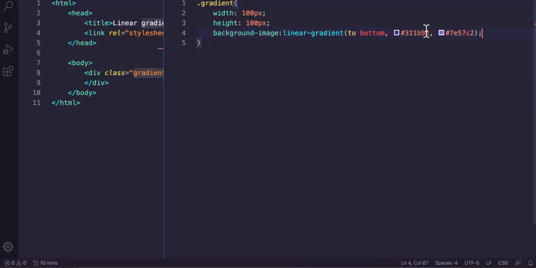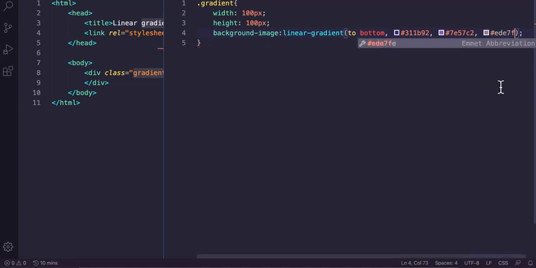Now that's using two colors, but we can use more than two colors. If we want to use more than two colors, we just add a comma, and then we can continue adding more colors. So I might add an even lighter purple. Now we're going to have three colors in this gradient. There we go. So we've got dark purple, a light purple, and then an even lighter purple.